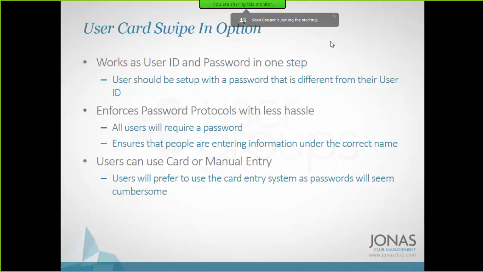User card swipe in. So this is a feature that's available to you that allows you to get away from having servers sign in on the point of sale. You can actually give them a swipe card to use to log into the point of sale. Now, that can be an advantage in a couple ways. One thing, it's very quick. So rather than the server having to punch in their code and hit OK and then get into the point of sale, it actually just is a single swipe and it'll take you right in.